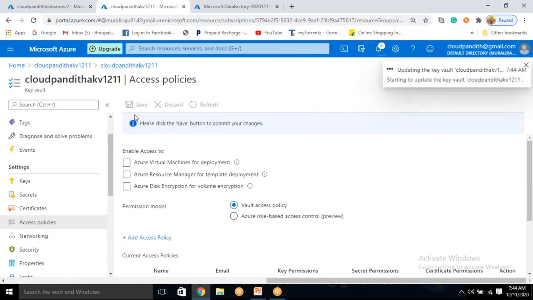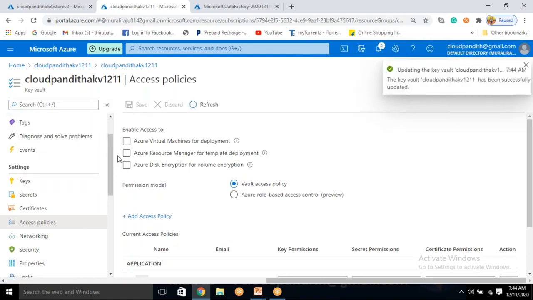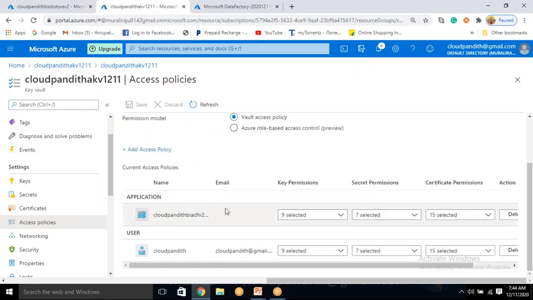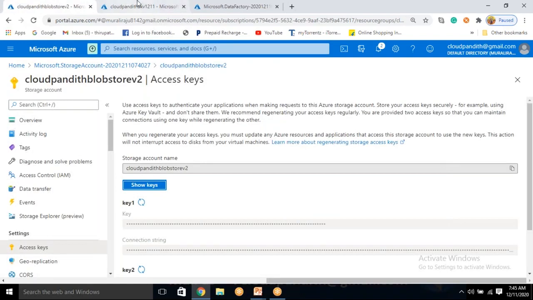Save it. Don't forget. After creating the Azure Key Vault, if you are trying to add the ADF, you need to add it and you need to save it. Okay, that is mandatory. Now you see it is available. Refresh it and see it is available. Okay, fine. So the storage keys we have stored in the Azure Key Vault, everything is fine.